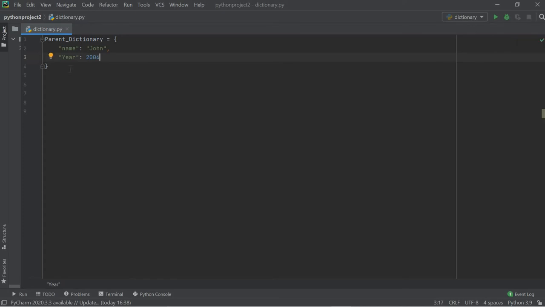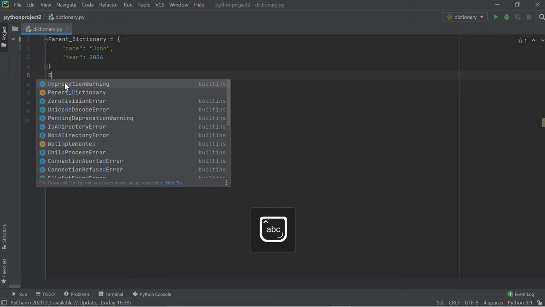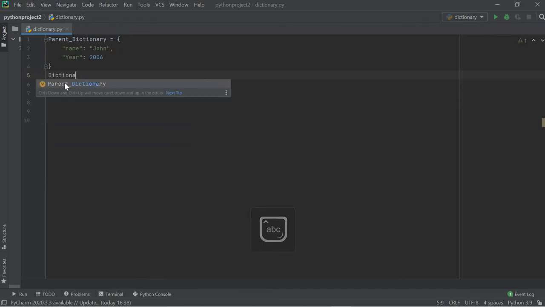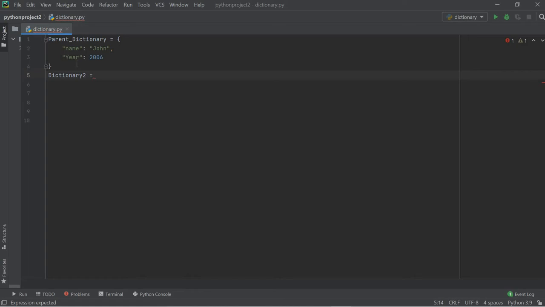Okay, so I have created a dictionary here and I want to copy these values inside another dictionary, right? So I just can't write dictionary 2 is equal to this parent dictionary. No, because this way you are just referring to these values only, right?